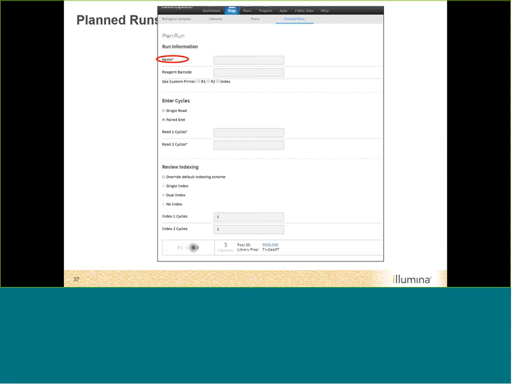There is some important information that you need to fill out here for this run to appear on your NextSeq 500 sequencer. For the name of the run, you want to give a unique name. You want to leave the reagent barcode field blank. The reason is that if you enter a reagent cartridge number, this cartridge number needs to match exactly with the cartridge that you are using on your NextSeq 500 sequencer. Let's say you put in a different cartridge on the sequencer, the planned run will not show up on your sequencing instrument. So you want to leave this one blank.